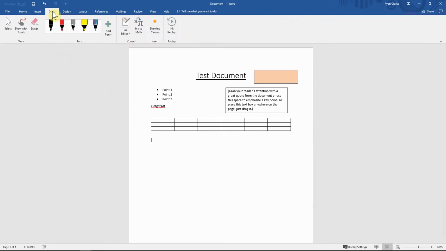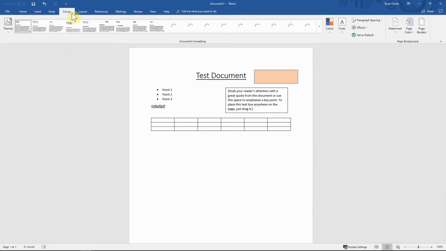So we have the Draw tab here. Now I'm not really going to go into this. You can actually use this to draw on the screen. You know, for some people that might be useful. Perhaps if you've got a touchscreen computer, it could be a good option. But it's not something I'm going to cover here.